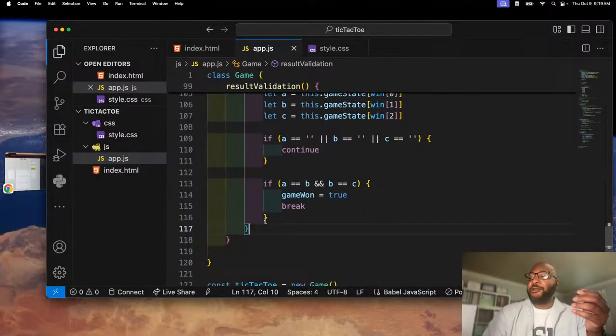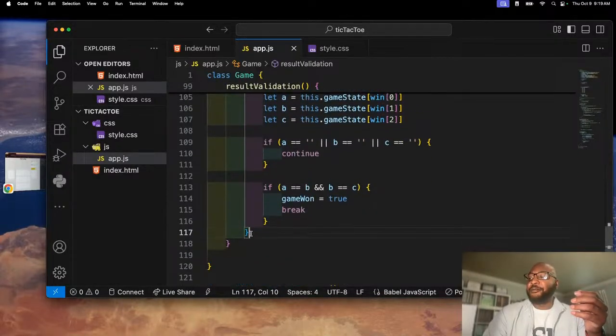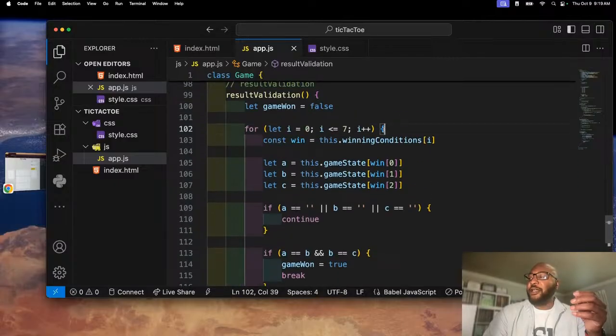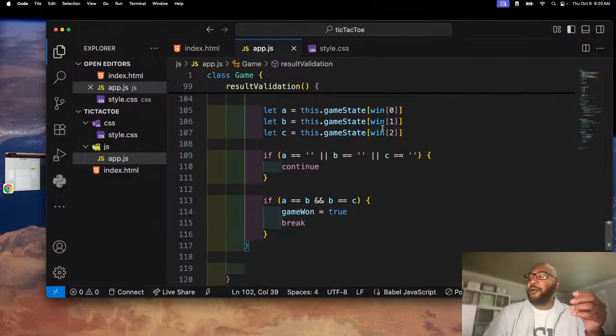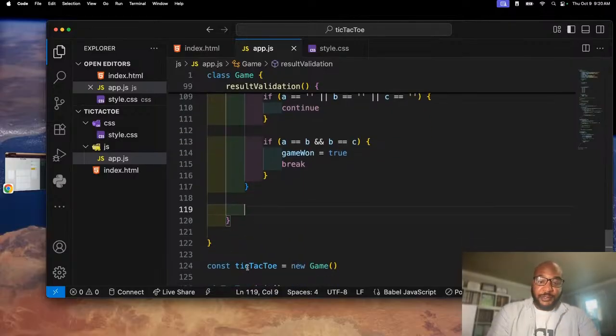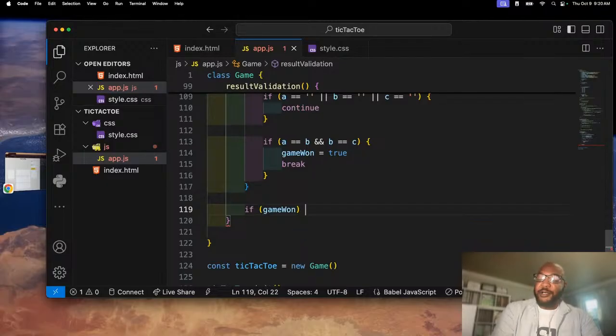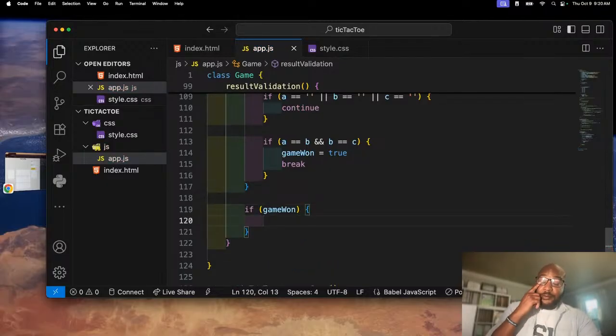So that's what we're going to do right here. All right. So I'm going to come outside of the for loop. Make sure you're outside of the for loop. So I got my curly brace right here. I'm going to be outside of that curly brace. And then what we're going to do is we're going to say, hey, if the game has been won, we got more stuff to do.